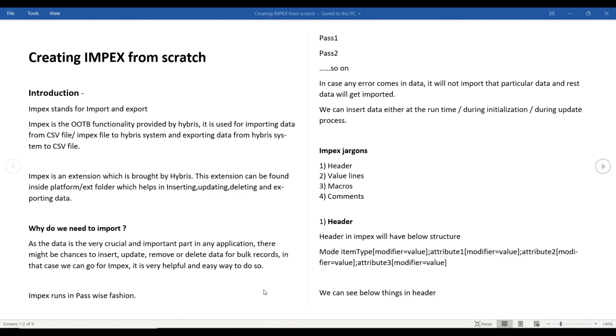Impex runs in pass-wise fashion. That means first pass, second pass, third pass and so on. So whatever is left in the first pass, it will try to complete in the second pass, and whatever is left in the second pass, it will try to complete in the third and so on. In case any error comes in data, it will not import that particular data and the rest of the data will get imported. We can insert data either at runtime or during initialization or update process.